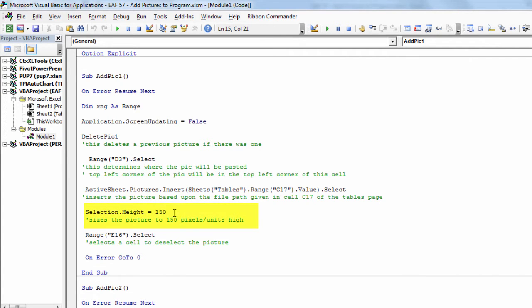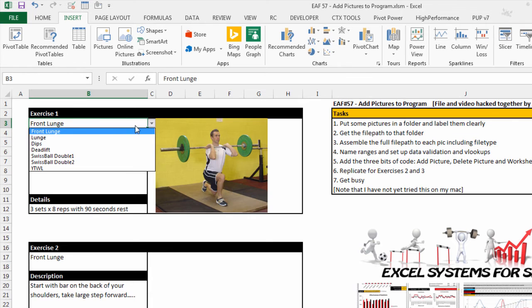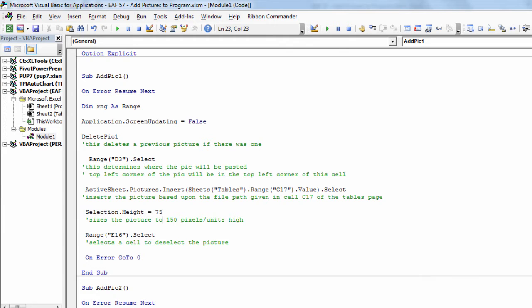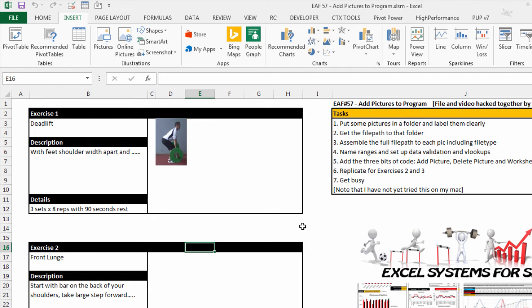The next thing it does is scale it to a certain height, and I'll show you what happens if I modify that, say making it half the size. It makes it smaller. So that is simply a selection height parameter. 150 is the height that I've chosen. You can choose whatever you like, and in deciding what to choose, what you want to base it on is the alignment of your row height.